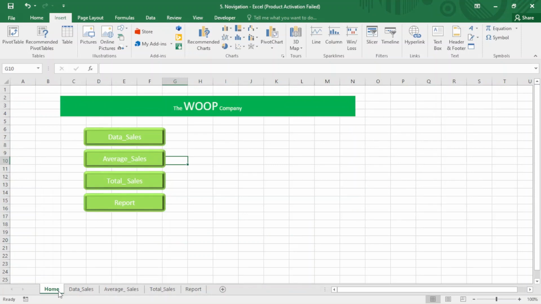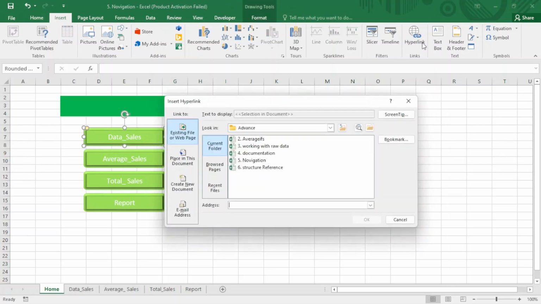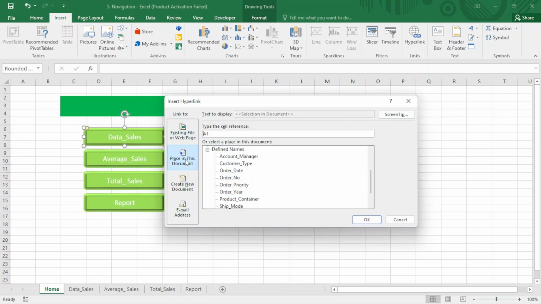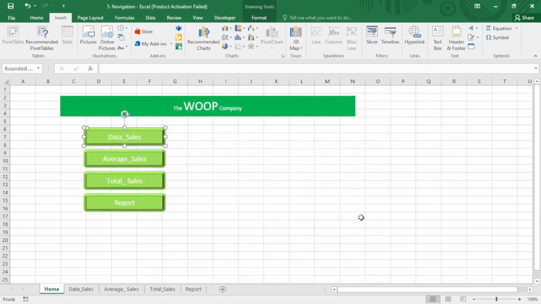So now I want to link these sheets to the home page. So I just come here and click on this. I come to insert and here hyperlink. Now I can link it also to other workbooks, but here I choose this one, place in this document, and here you can see these are name managers. So I just minimize it. So it's the home, it's data cells. So the first one is the data cells. I just click this and okay.